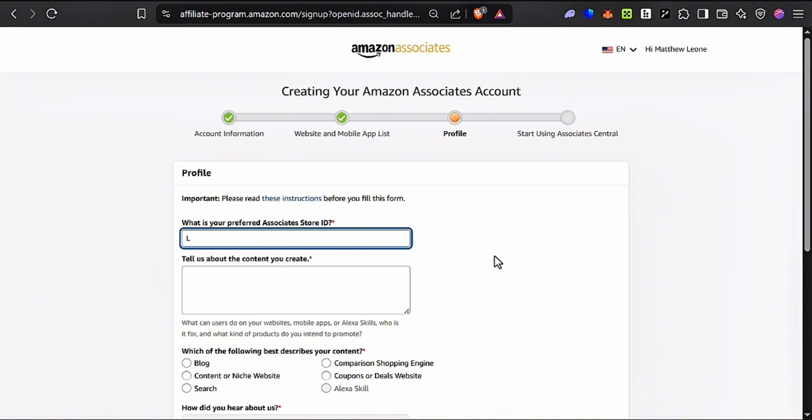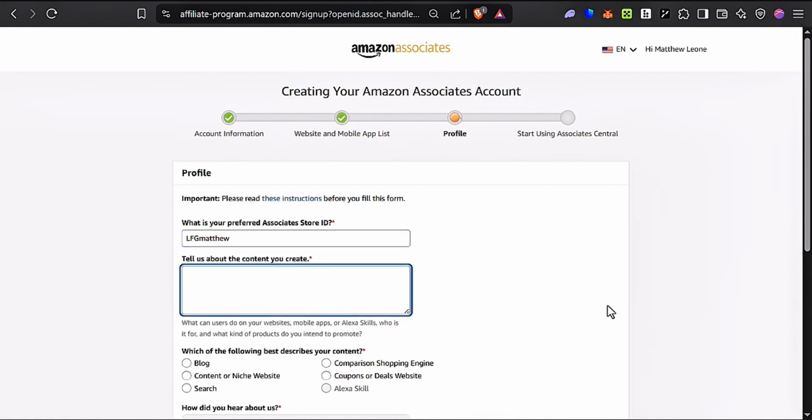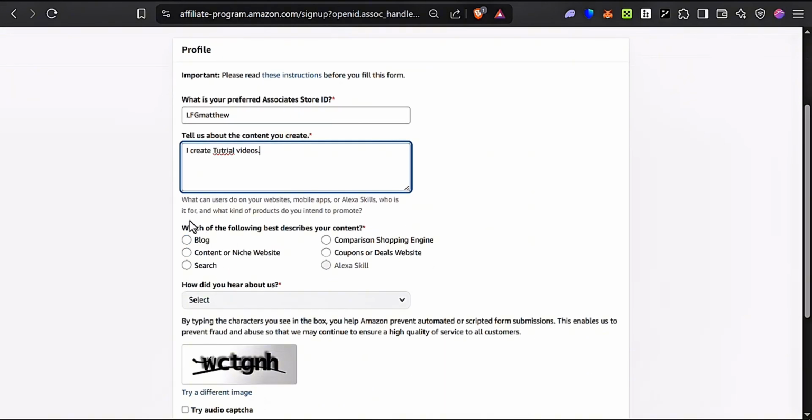So you could just put this in, and then where they ask, tell us about the content you create. This is for social media owners such as YouTubers, Twitchers, and people on Twitter, Facebook as well. So you could simply just put in, okay, and once you've entered what you create, you could also describe your content. Is it a blog? Is it a content or niche website? Comparison shopping engine, coupons, or we're gonna go with content.